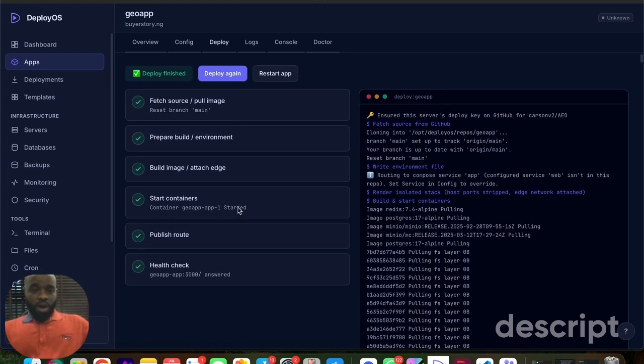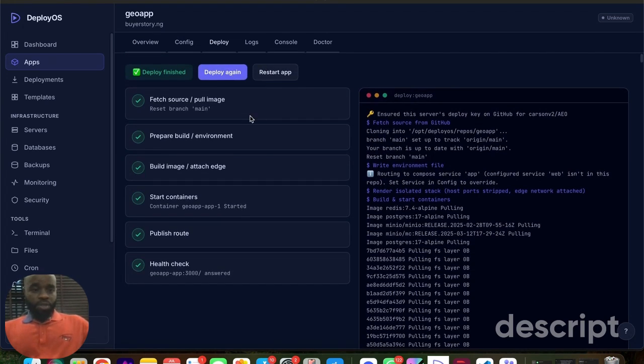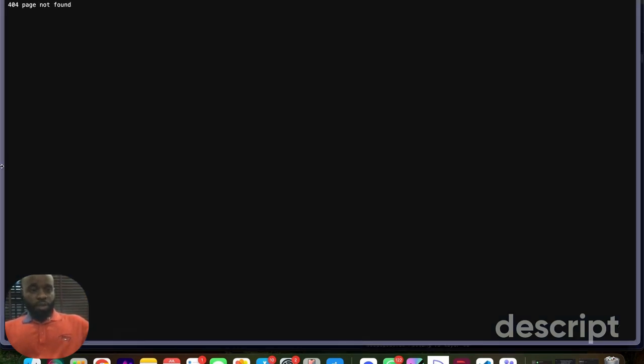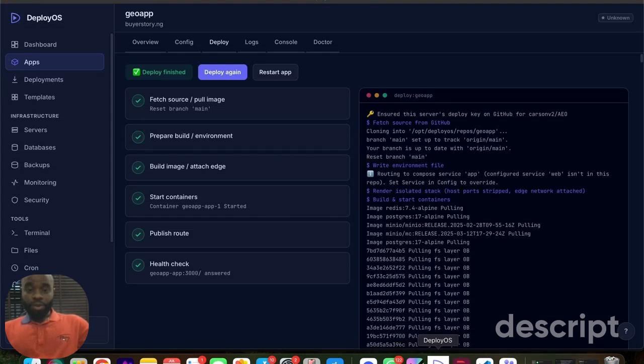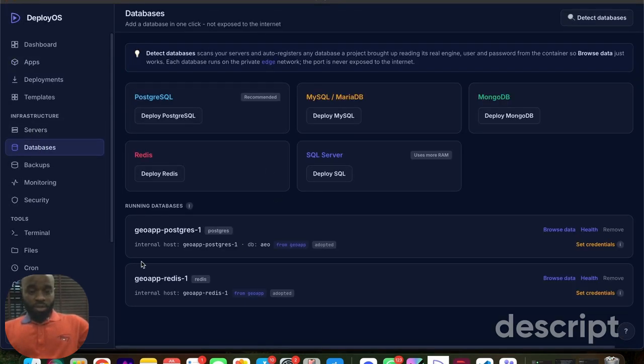Good. Now our app is fully deployed. So let's go back to our browser and test it out to see if it's working. So that's the page. So let's reload. Voila. And that's it. Our app is deployed to the server and it's ready for use. And you can manage your database as well. So these are the database for this particular one. So we have Redis and Postgres installed.